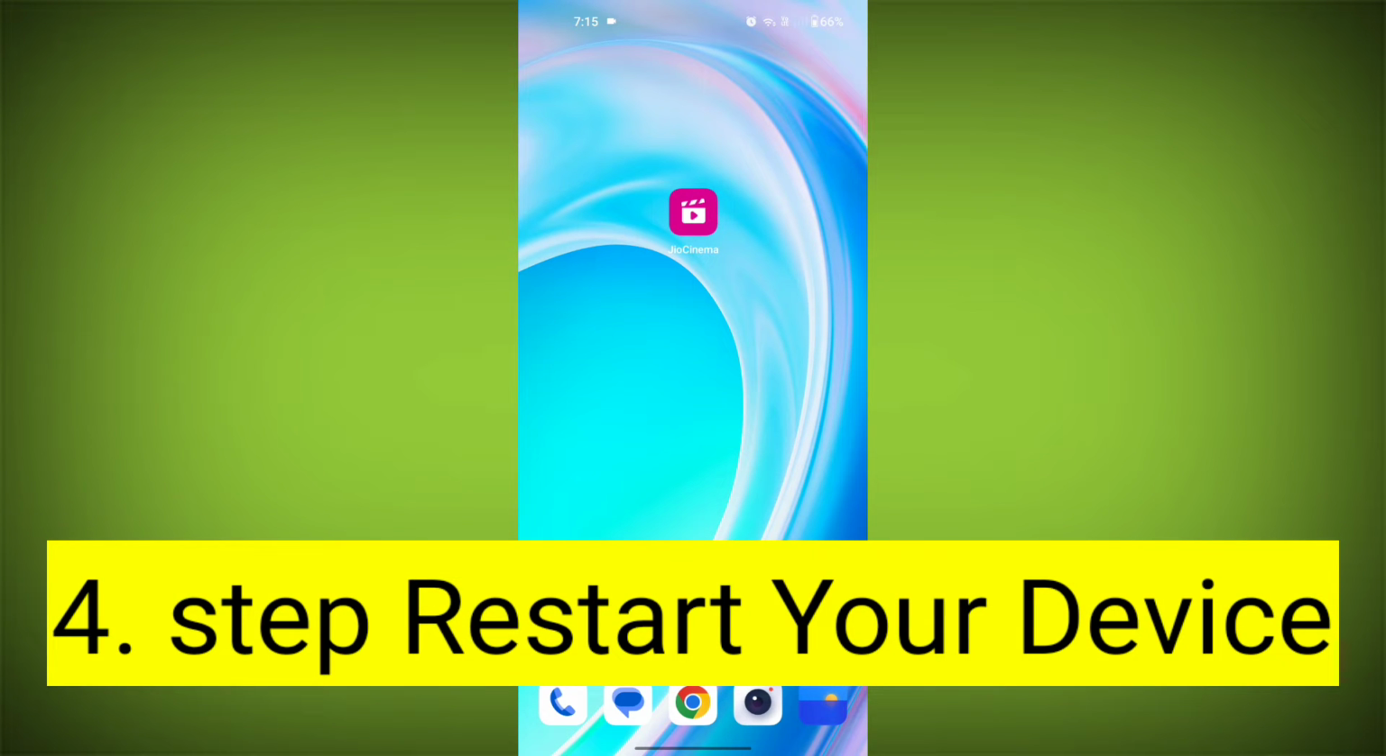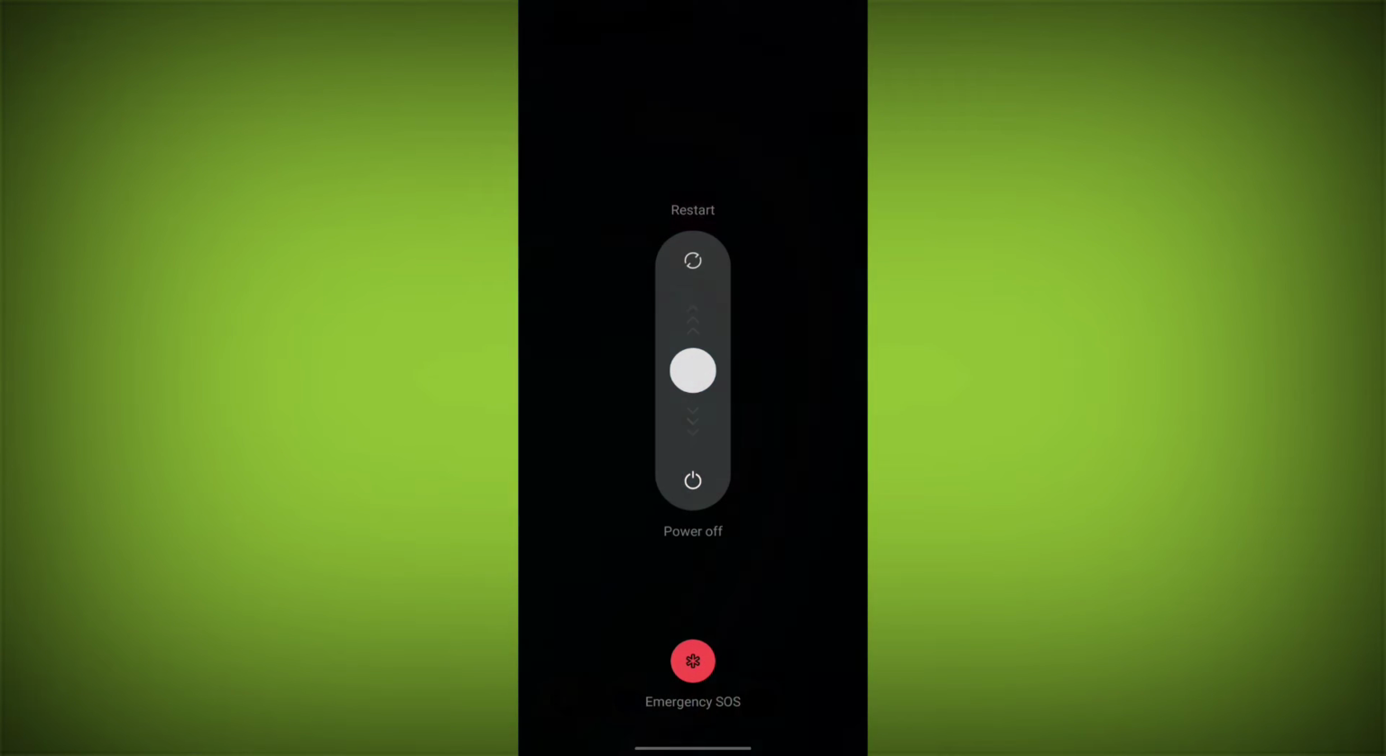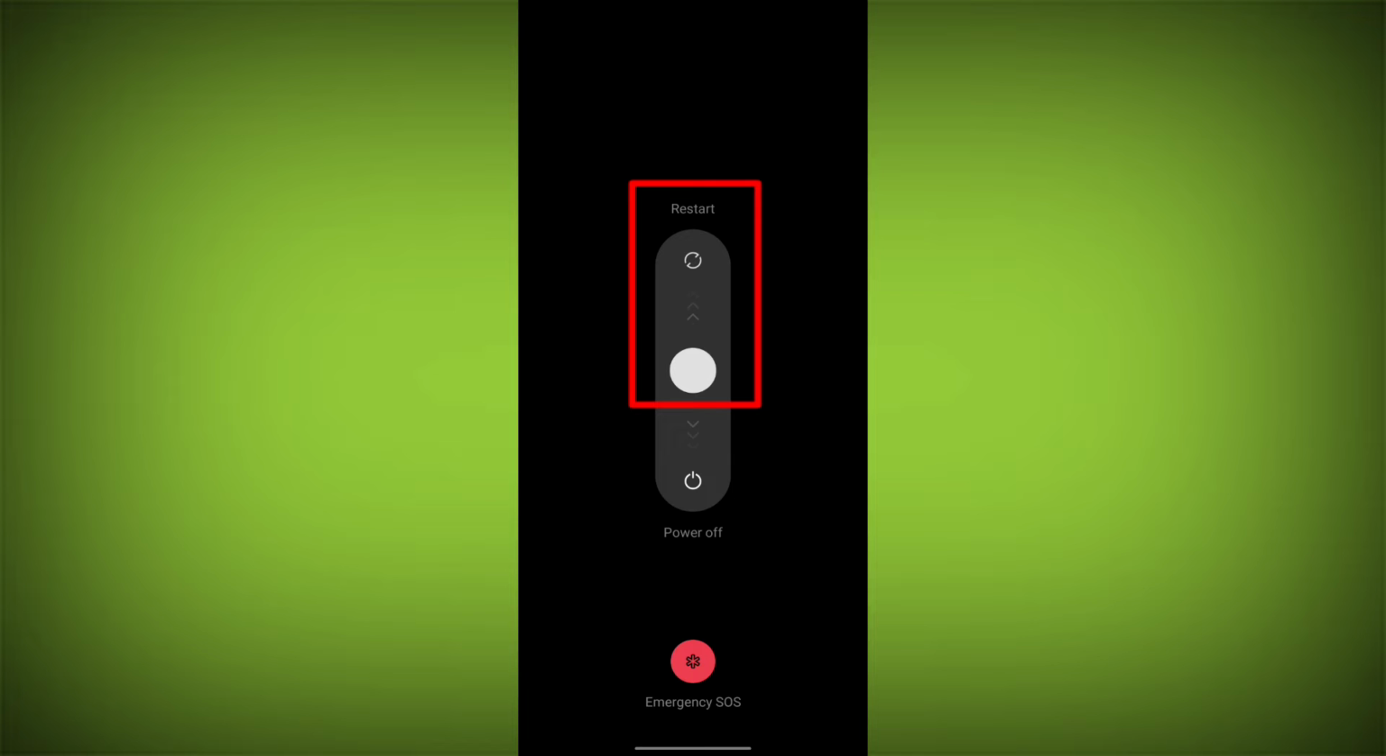Fourth step, restart your device. Reboot your phone or device to refresh its settings. To do this, long press on the device's power button and swipe to restart it.